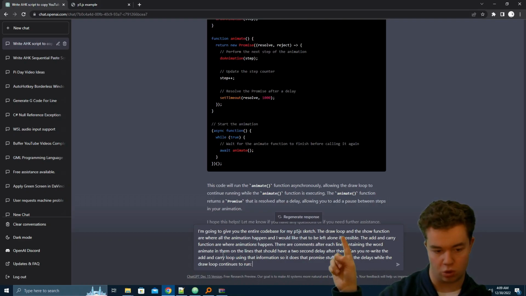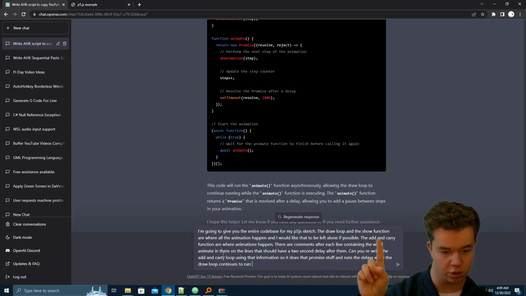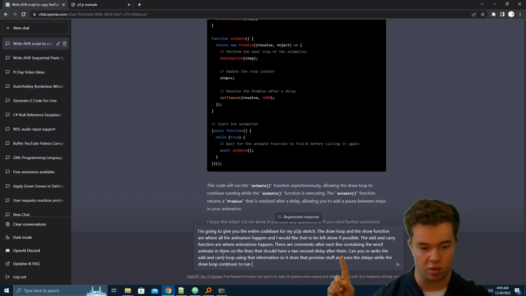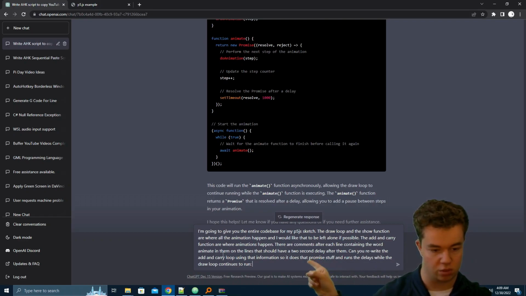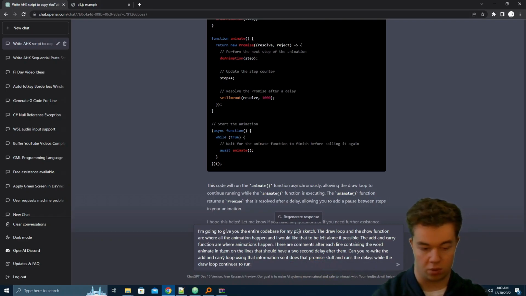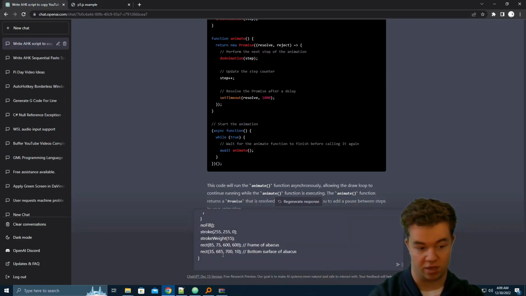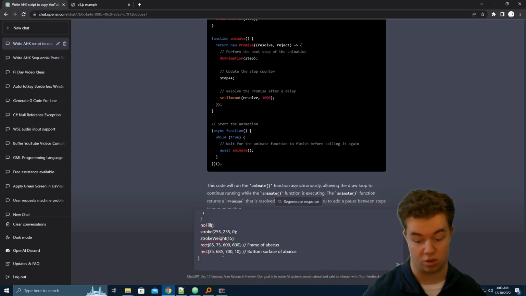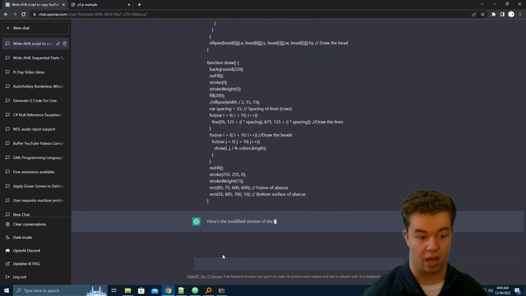The draw loop and show function are where the animation happens. The add and carry functions are where the delays need to happen while the animation still continues to run. Now I'm going to paste the entire code base, if I can even do that, and see if it can rewrite the add and carry functions so they do the asynchronous stuff. Because if it can do that, I will be absolutely amazed.